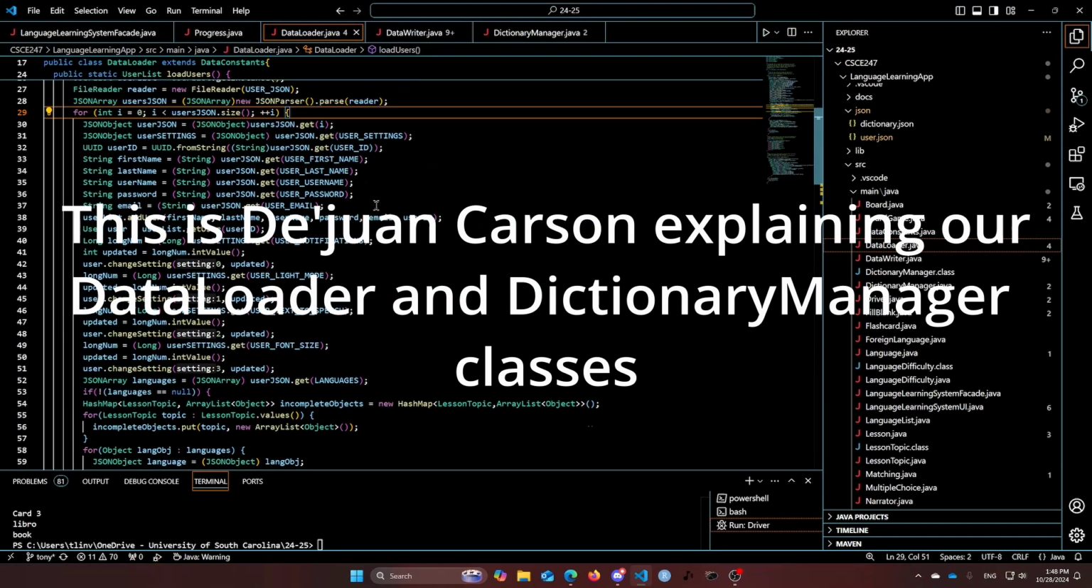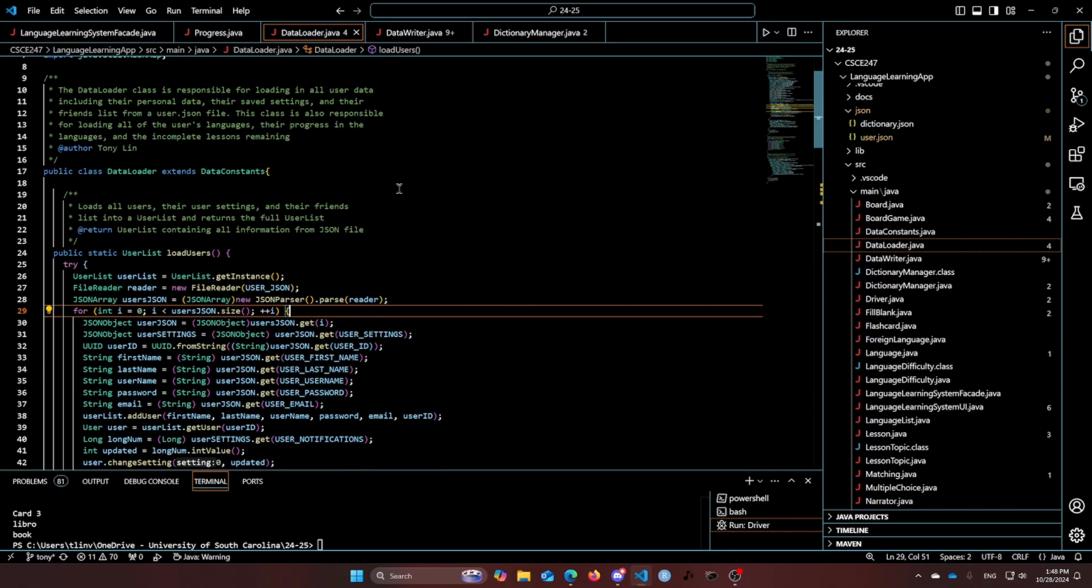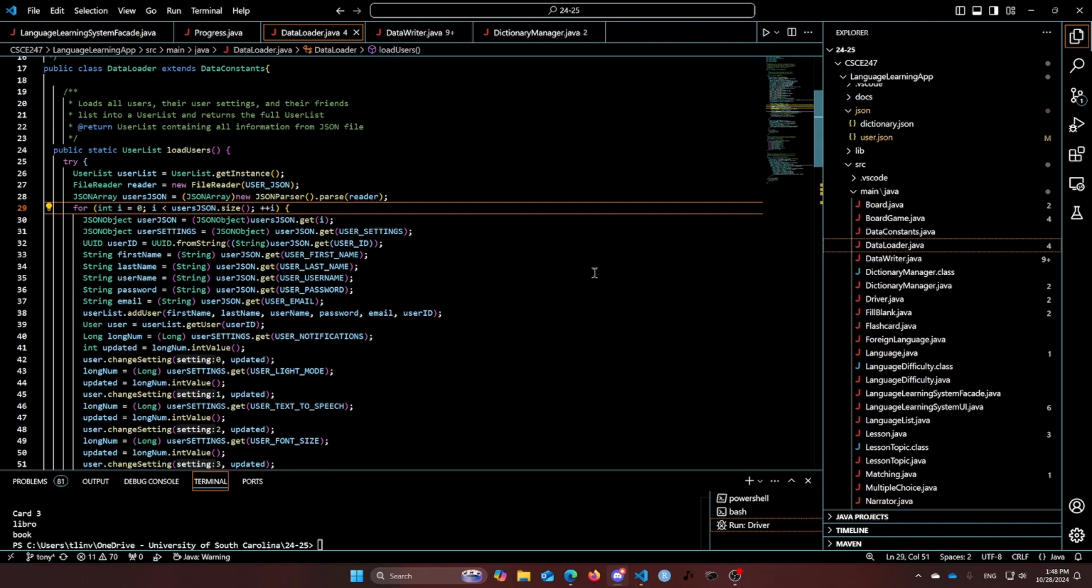Using a hash map, the main purpose of our data loader is loading in all the user's data, including their personal data, their saved data and their friend list from the user JSON file. The secondary function is responsible for loading in all the user's languages, their progress in the language, and the incomplete lessons that they still have remaining. Our data loader then extends to our data constant, in which it loads all the user settings and their friend list into a user list, and then returns it full.